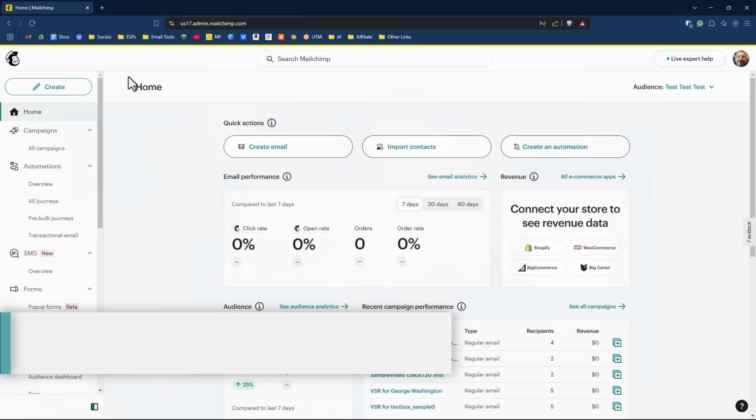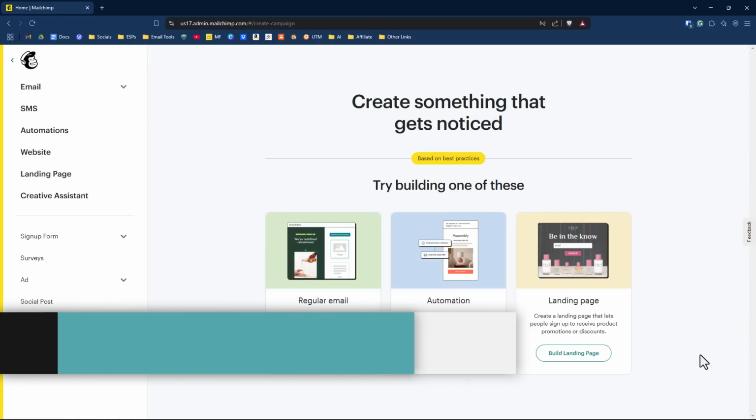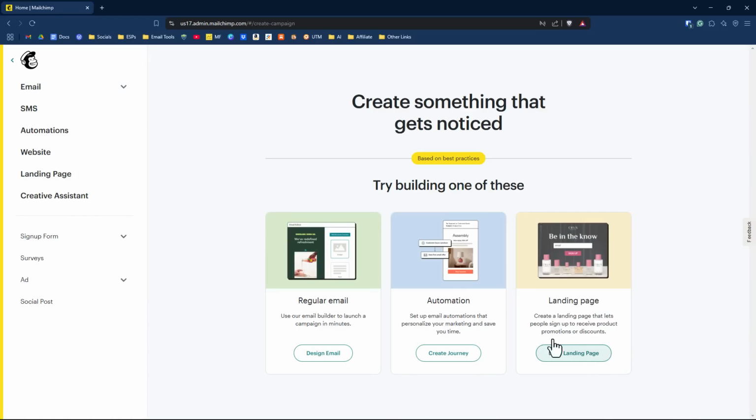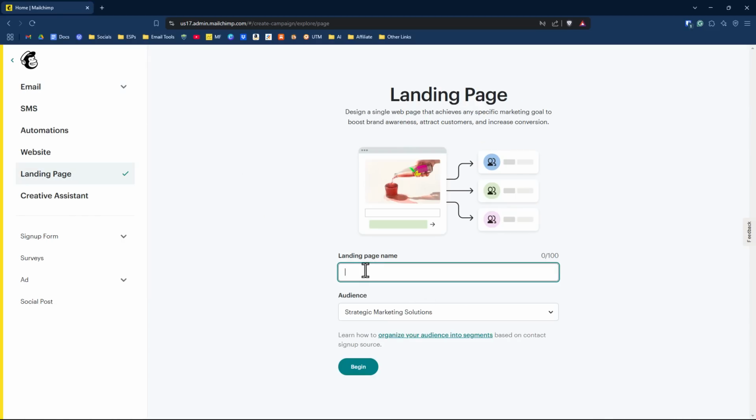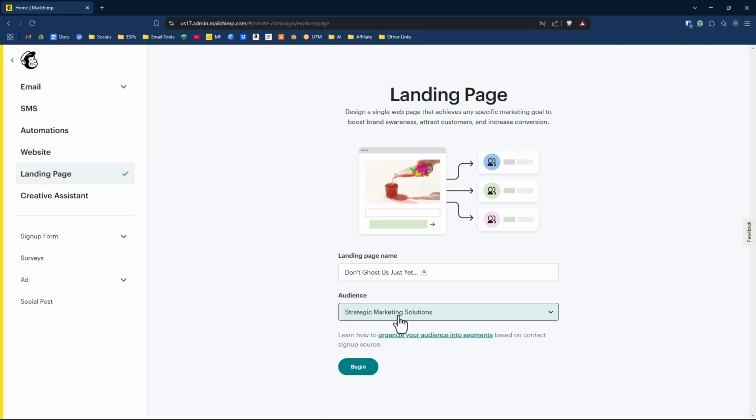Our first step is to create the landing page that will be our redirect on unsubscribe. To do that, we click on the Create button, then we click on Build a Landing Page. Here we'll give it a name. We'll give it something like Don't Ghost Us Just Yet. If you have more than one audience, make sure you're selecting the appropriate audience here, because once you create a landing page, you won't be able to change it. So we're doing this in our test audience, and we'll click on Begin.